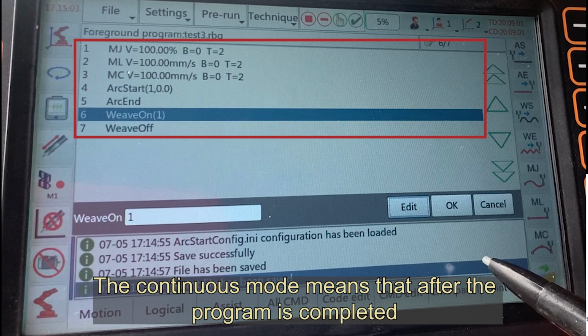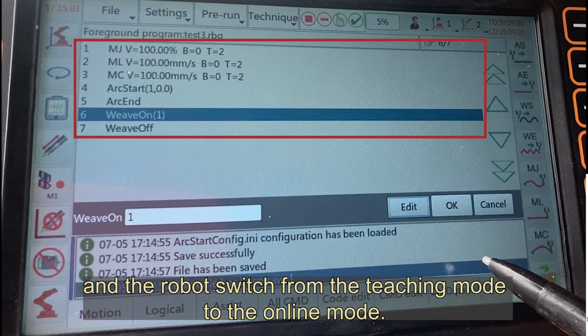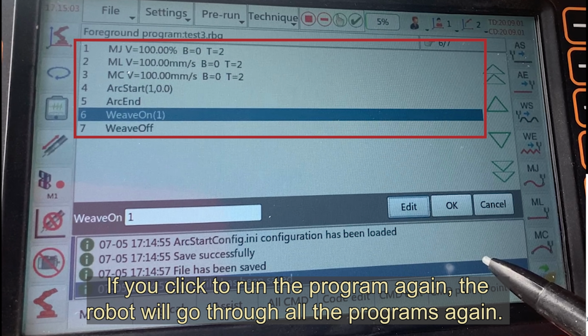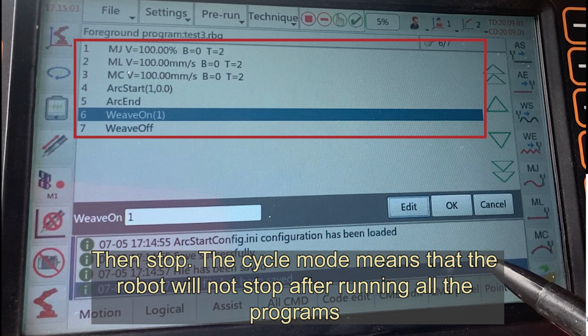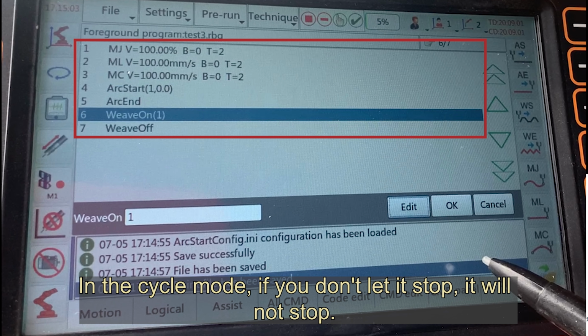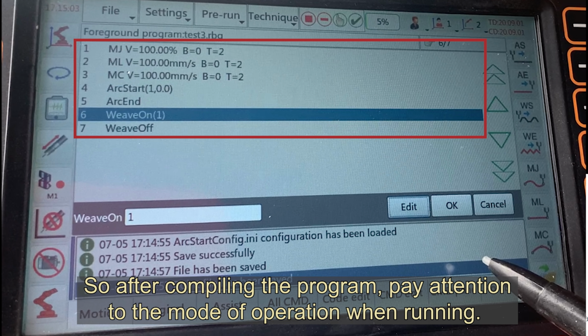The continuous mode means that after the program is completed and the robot switches from the teaching mode to the online mode, the robot will stop after completing all the programs in sequence. If you click to run the program again, the robot will go through all the programs again, then stop. The cycle mode means that the robot will not stop after running all the programs. It will run the complete program series repeatedly. In the cycle mode, if you don't stop it, it will not stop. So after compiling the program, pay attention to the mode of operation when running.